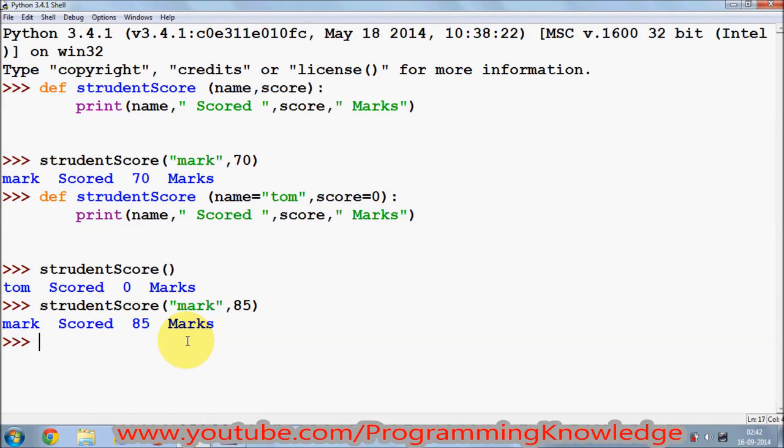Now you can choose to pass the first parameter and skip the second parameter. For example, you can just pass Mark here, and it says Mark scored 0 marks, because it has taken Mark as the first parameter and overwritten the name, but we haven't passed the score, so it will take the score as default, which is 0, so it will print like this.